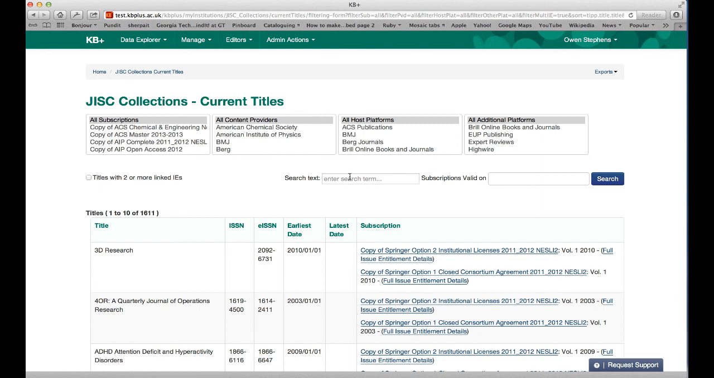So hopefully that was an interesting introduction to that, and gives you access to be able to filter and search all of the titles you have access to, either at a specific point of time or over all time.